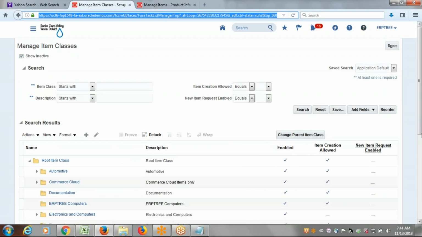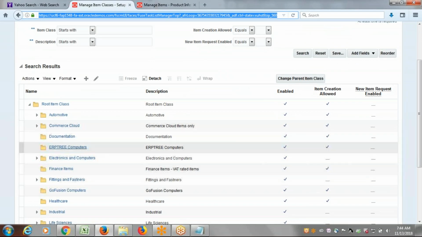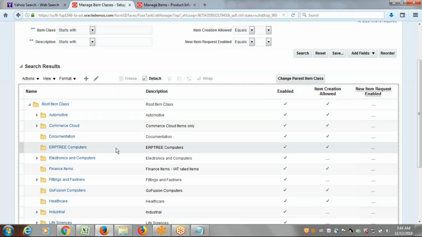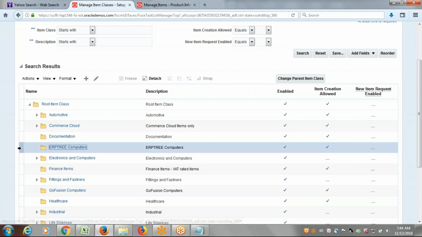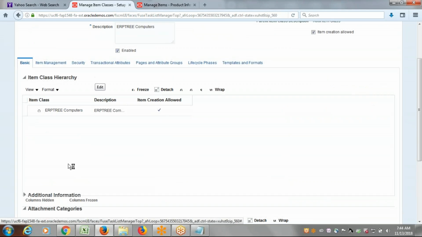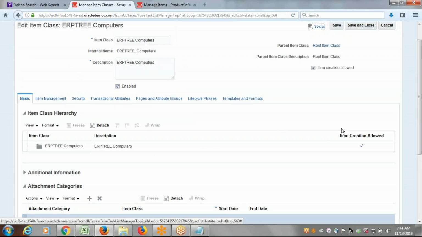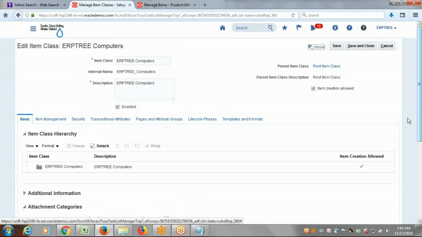Now go to the same item class, ERP tree computers. Just don't click on this name. In the space you can click, or here you have a select section. You can select this record, the item class. After selecting, click on edit. It will open this definition, or else you can directly click on the name. Nothing goes wrong, but I'm just trying to show how to select. Go to the security section.